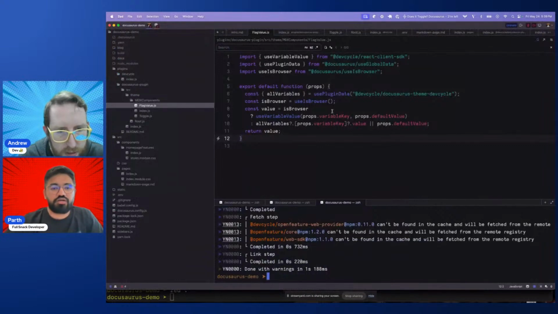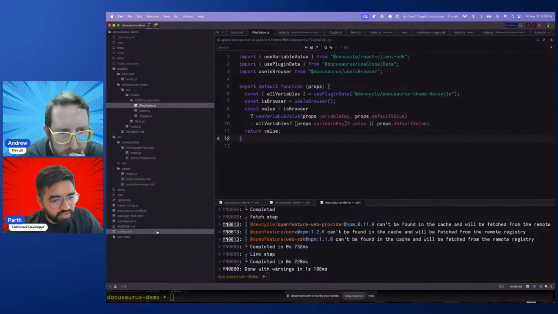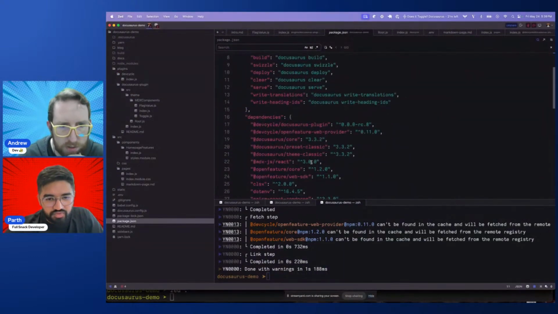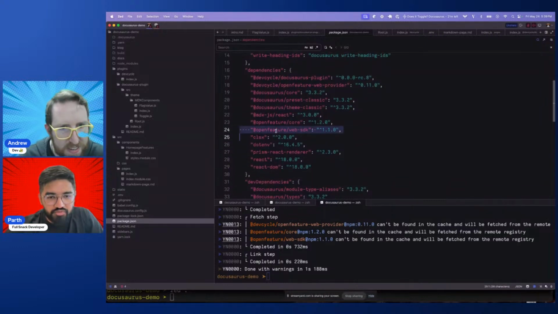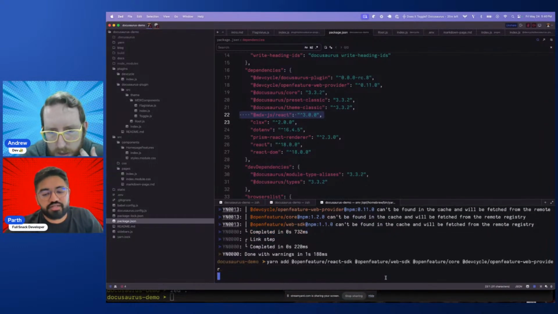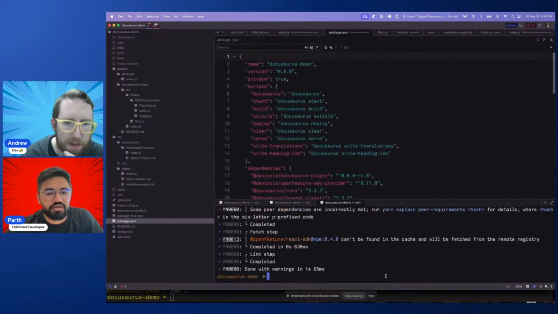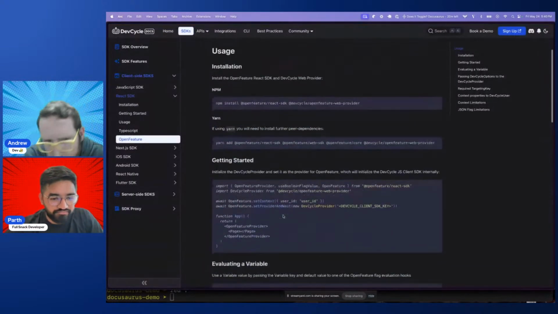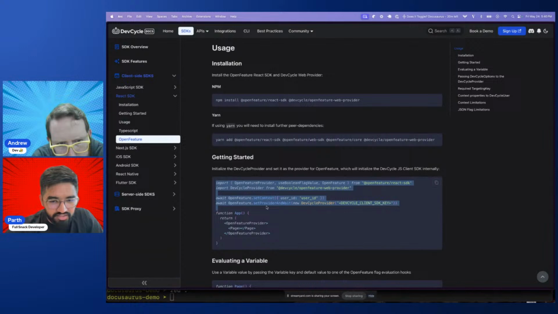Actually, you know what we're going to do? We're going to get rid of those other 2 that we just added. Yep, all the OpenFeature stuff I'm going to delete. Bye-bye, and get rid of that. Yeah, we don't need the web provider either. Actually, do we need the web provider? It'll get added. Okay, yeah. Web SDK web provider. Yeah. Okay, and then getting started is this.